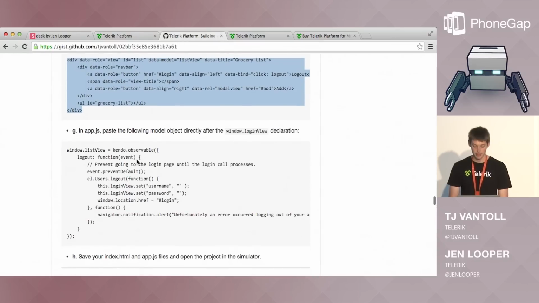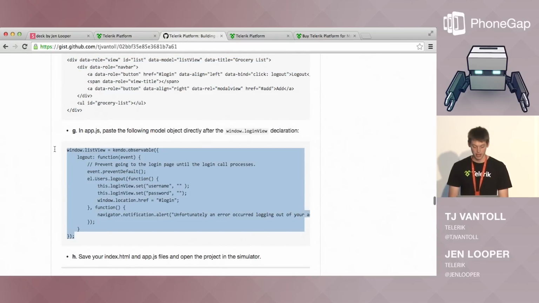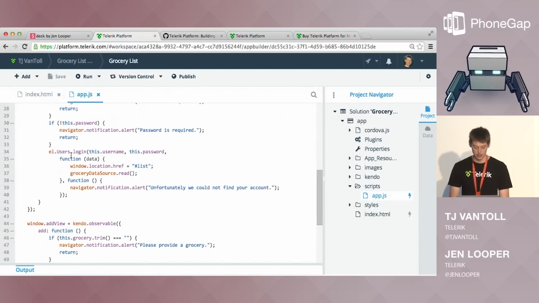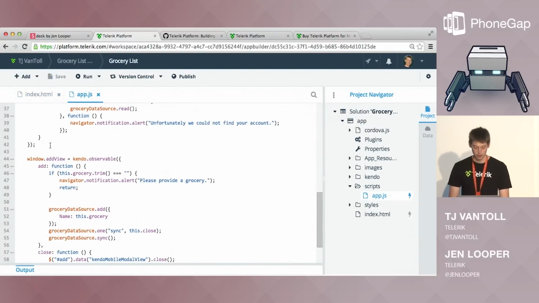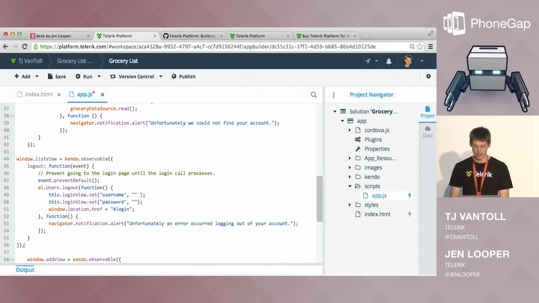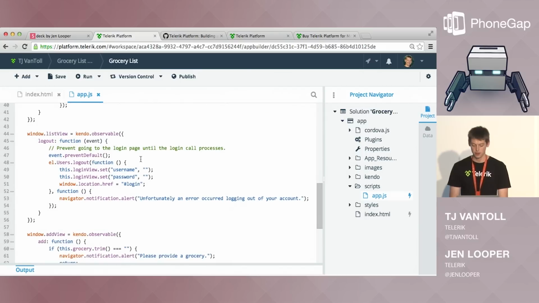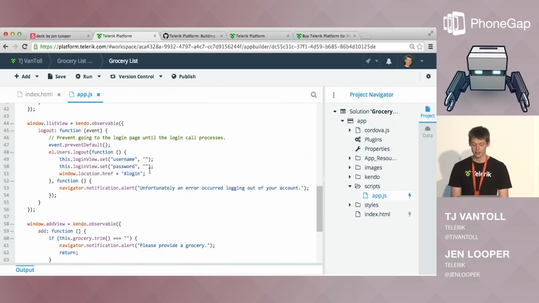And then I need to make that logout button actually do something. So I'm going to grab yet another block of code here to use as a Kendo observable that ties into the two-way data binding for the list view. So I have on that logout button, it's tied to this method here, which just calls el.users.logout, and then navigates me back to the login screen.